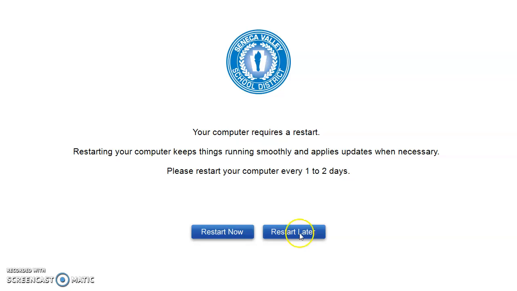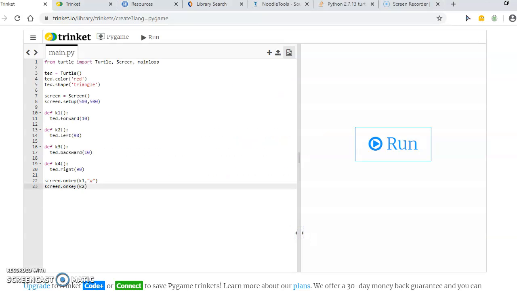Onkey K2, A, onkey K3, S, and then dot onkey.